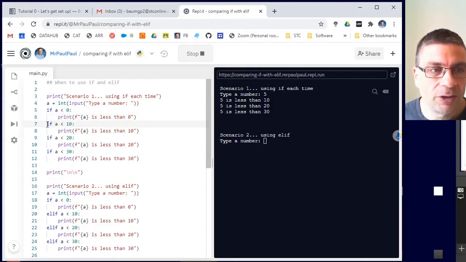Then we have a fresh if statement. Is 5 less than 10? Yes it is, so it comes in and runs it. And then we have another fresh if statement. Is 5 less than 20? Yes it is, so it'll come in and print this line. Is 5 less than 30? Yes it is, it'll print that line. So every time it encounters an if statement, it is going to ask the question. And if it's true, it'll run what is indented.